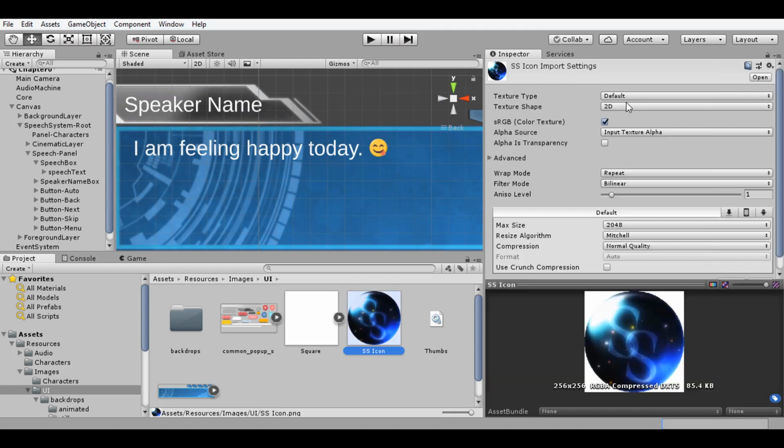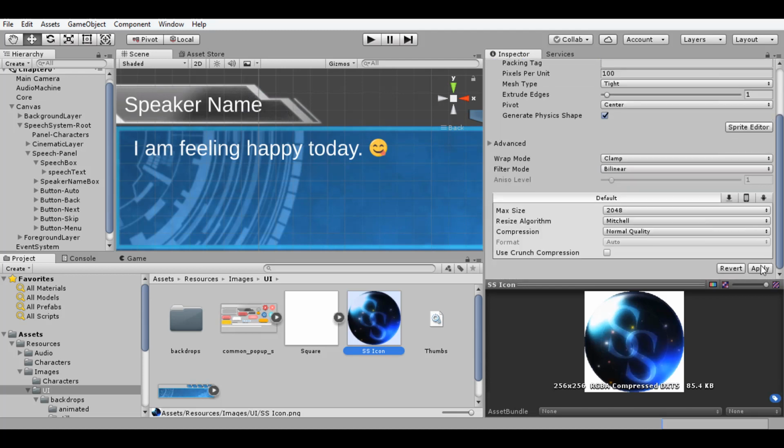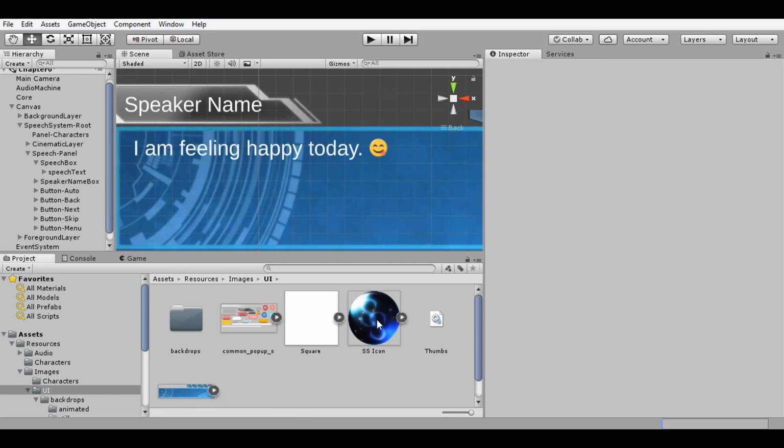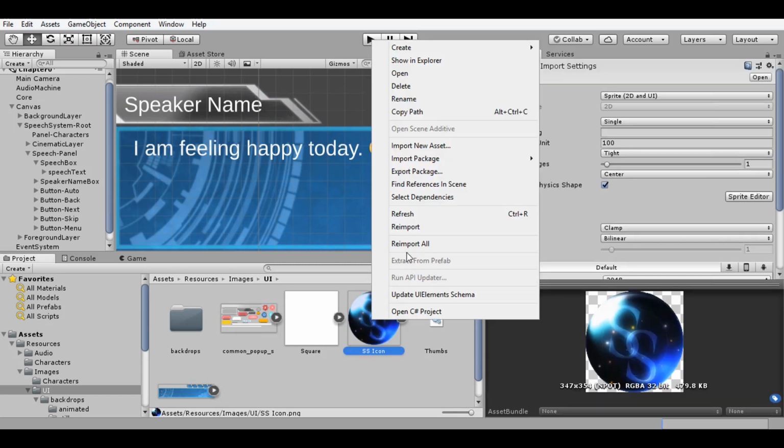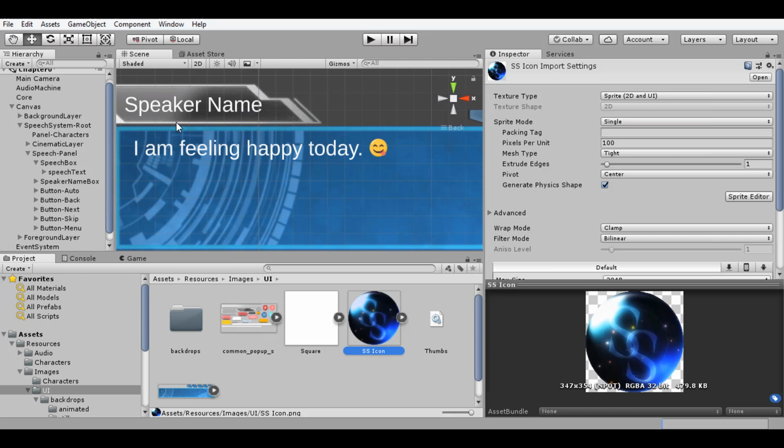Okay, so now let's load our own sprites into text. Start by importing your image into Unity. Split it if there are multiple sprites in the image. Once that's done, we need to turn it into a sprite asset, so right-click it, go to Create, and choose TextMeshPro Sprite Asset. And that's going to make a usable reference for TM-Pro.